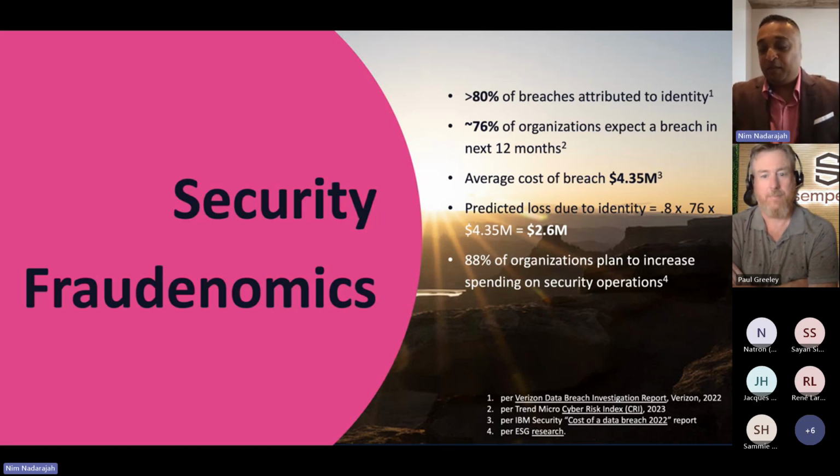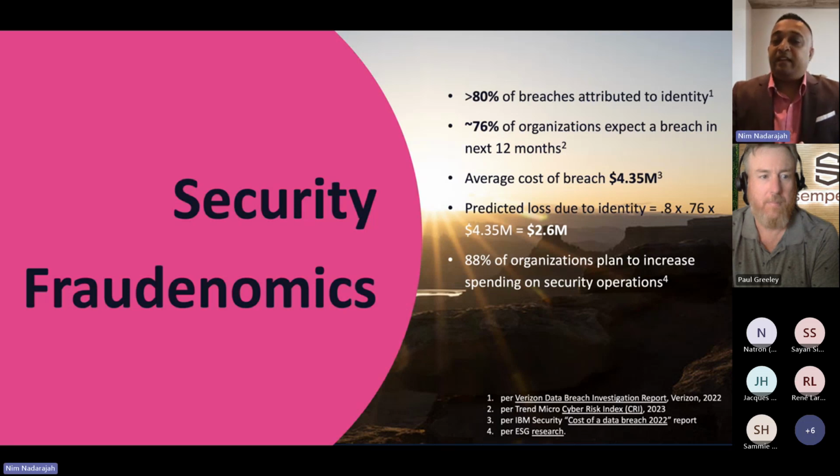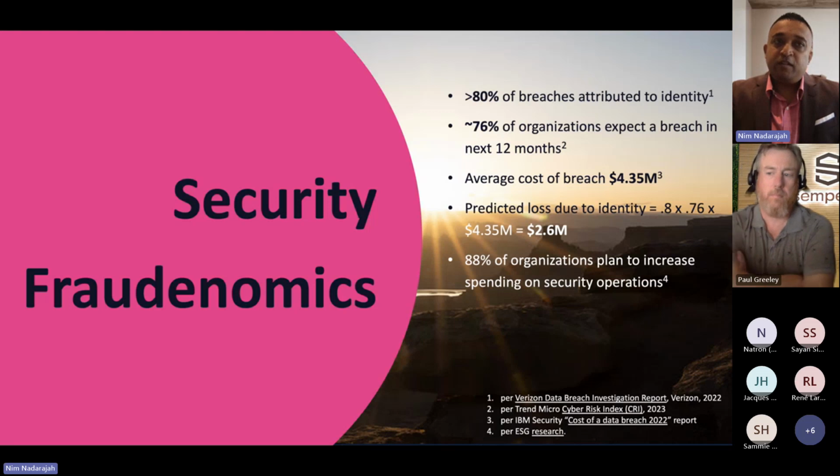When we speak to our CIO and CISO friends in the industry, almost 90% of them plan to increase their spending on security operations. The reason is, and ESG is very similar, where they say 88%, it's not a matter of whether or not you've gotten breached, but a matter of when. But the question is, where are you going to get breached from? And how are you going to get breached?